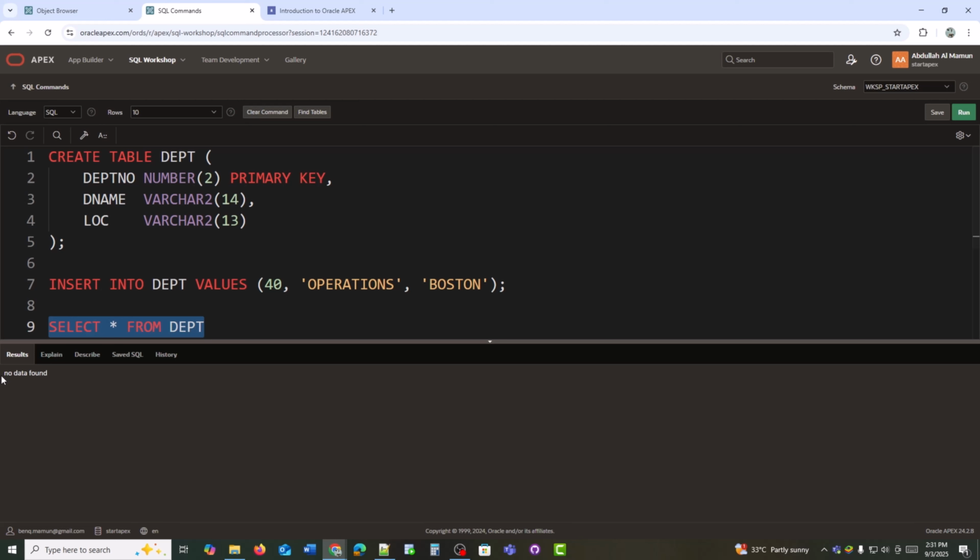So in this session, we learned how to create a table, add columns, modify and rename them, insert and update data, delete rows, and finally use truncate.